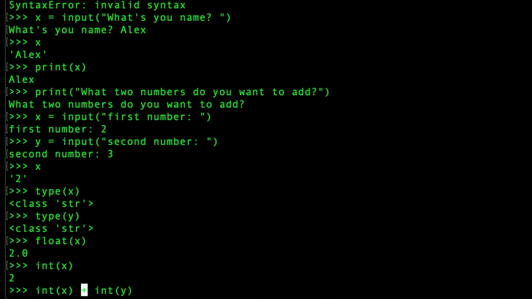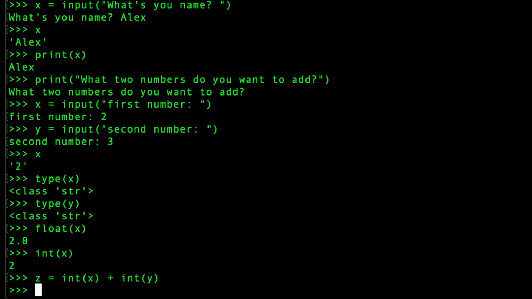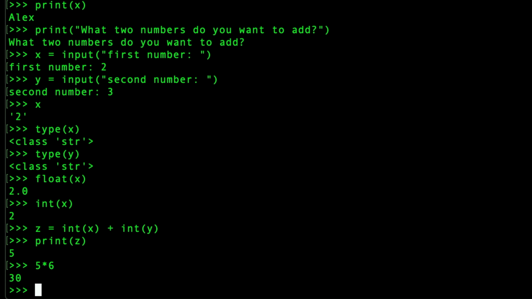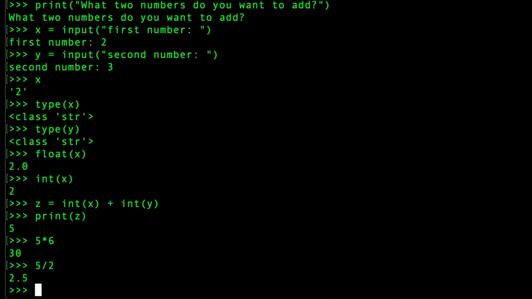You can say z equals int x plus, and now you can say print z, which is 5. Okay, so that's really simple. You can make a program that is just a simple add calculator or multiplication, right? You can do multiplication, division, all this type of stuff, all the arithmetic operators.